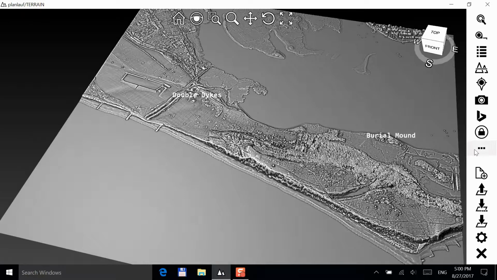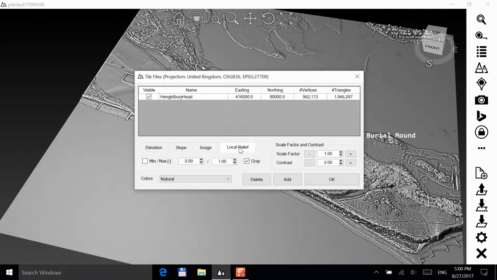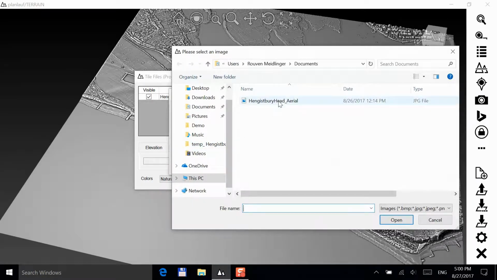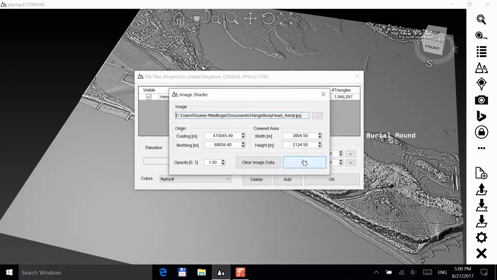Now we're going to overlay the model with an aerial image. You can use common image types like JPEG or bitmap directly, and GeoTIFFs together with our GDAL interface. Please notice that the images have to be in the same projection as the model. If the image comes together with a corresponding Esri world file, the values for the origin and the covered area are automatically used. If not, please fill in these values manually.